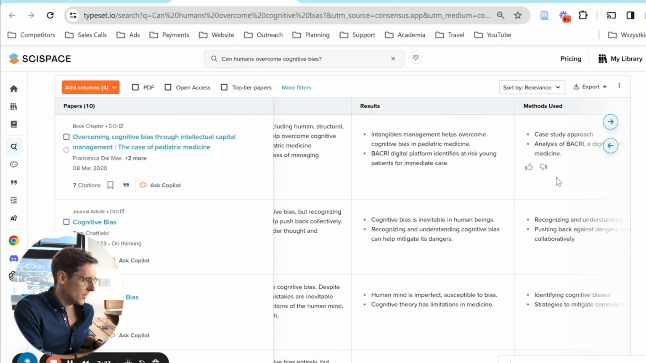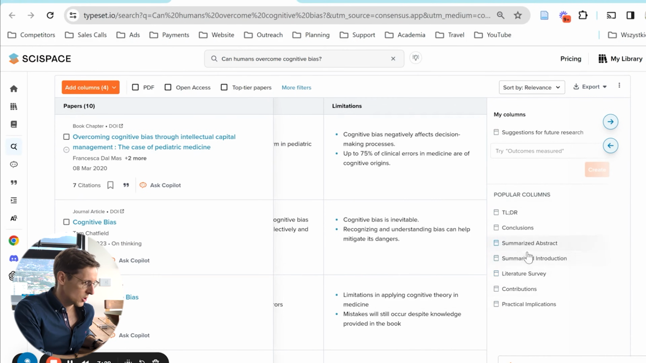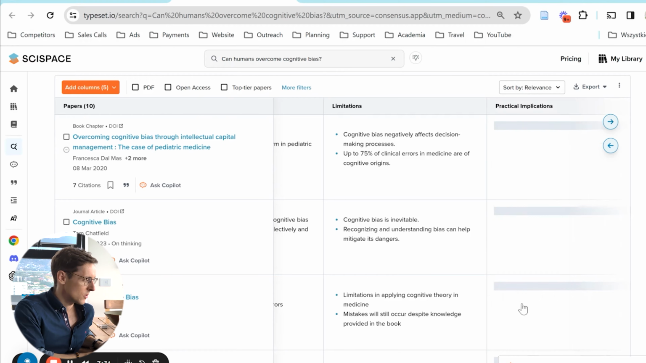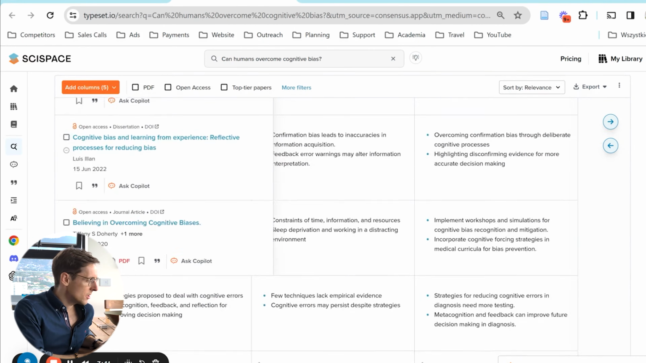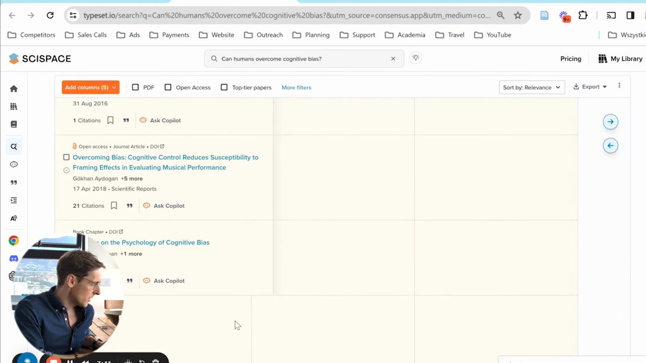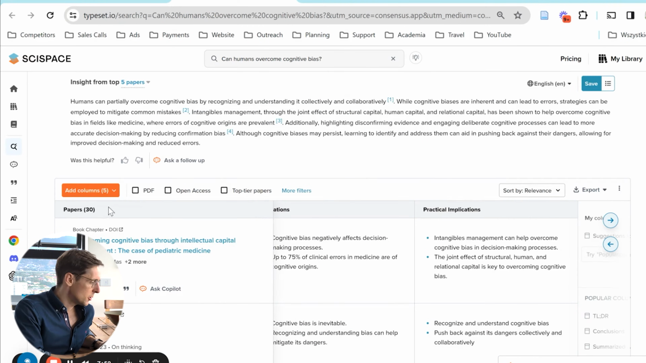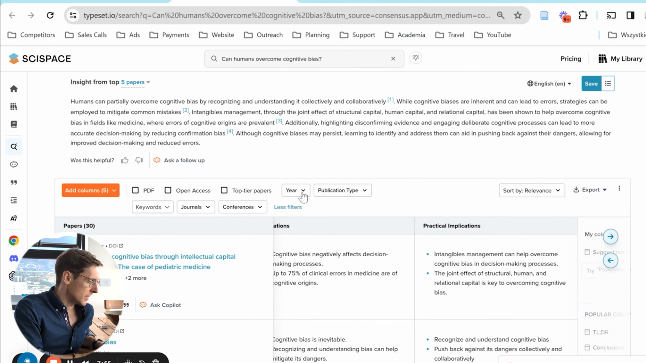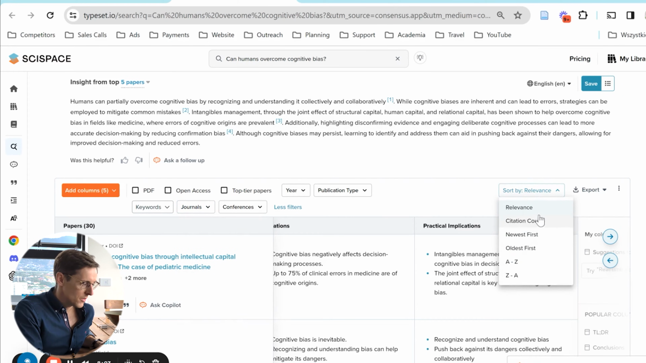So what I like to do, depending on my purpose with the reading, which is important, is to add additional sections, like for example, practical implications, right? And then it will list those whenever the paper has them. Then in here, you could also load more papers. The summary is just based on 5 papers, but you can keep on loading more papers and then filter them, obviously, by year, publication type, keywords, specific journals that you want to be looking at, and also by relevance, citation count, or newest or oldest first.